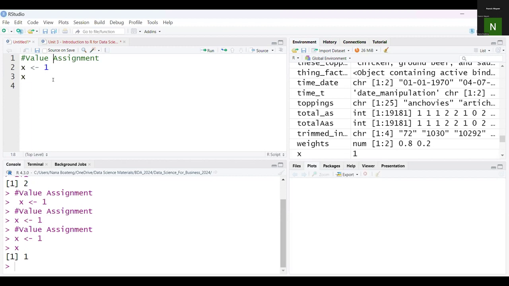Yes, Francis. Good morning. Please, with the assignment, do we only use the gets arrow? No, there are several ways of doing the assignment, but for now, let's start with the gets arrow. Let's start from the basics, then we go up. There are several ways you can assign values.